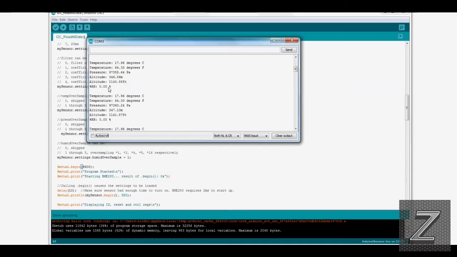And as you can see here, I cannot get a reading on the humidity. And I tried even some of the older versions of this library that would also work, and I could not get the humidity to work at all.